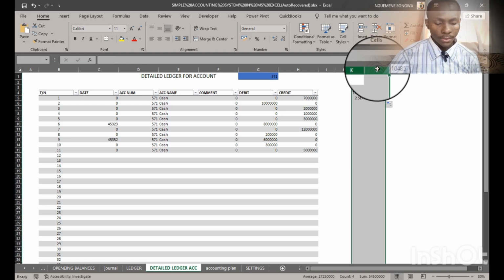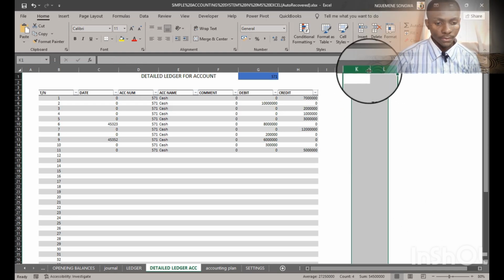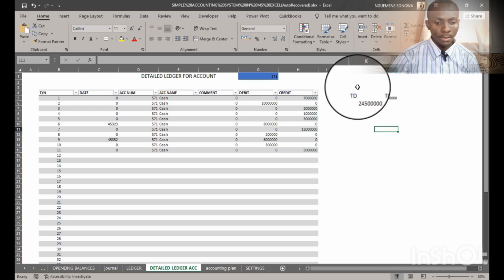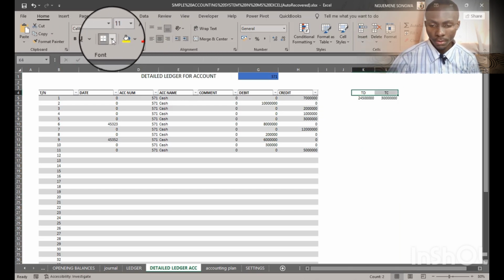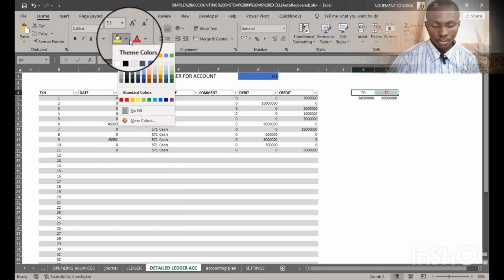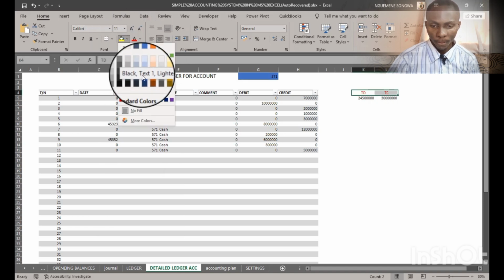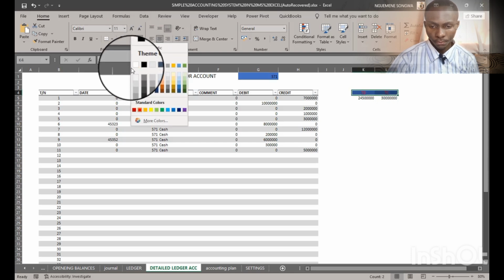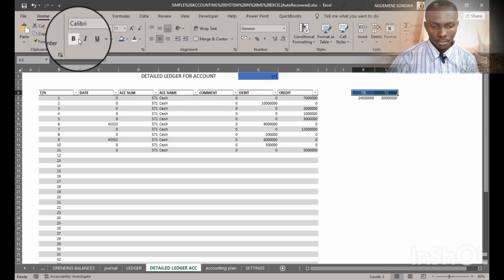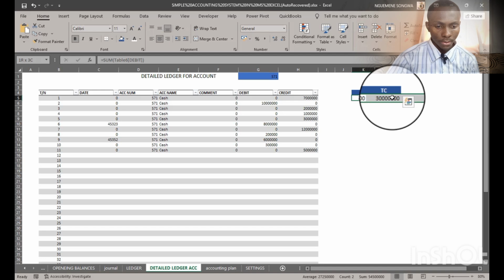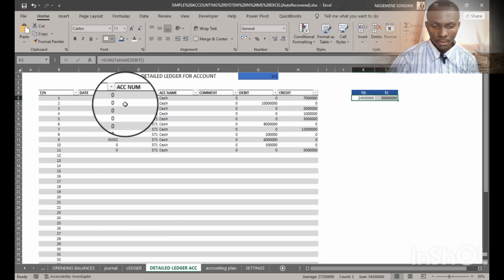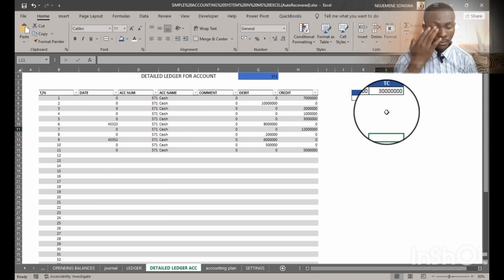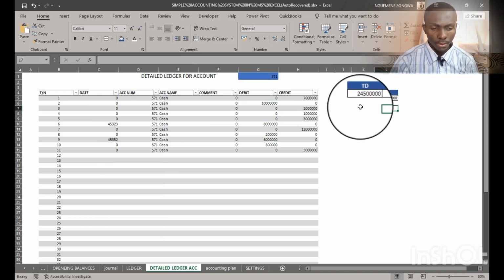I'm just going to increase the size of the cells. Okay, so I'll make it in the form of some headers, put some colors there, and then put some borders. Okay, so you can see the total debit doesn't equal the total credit.